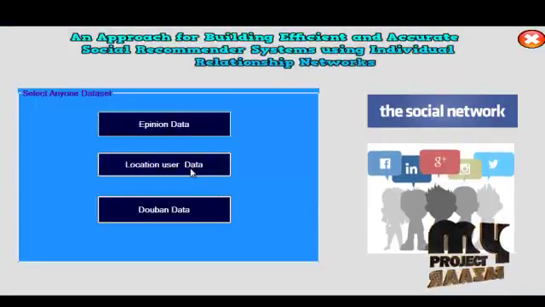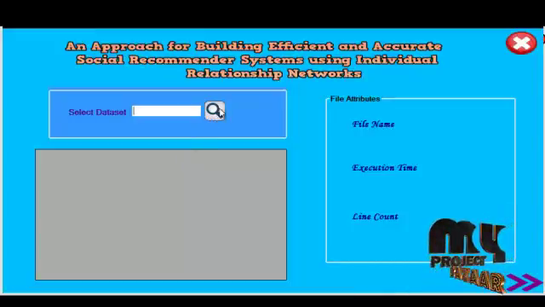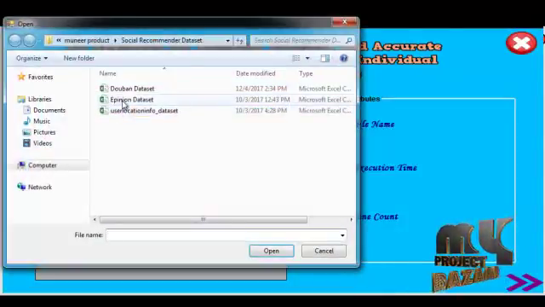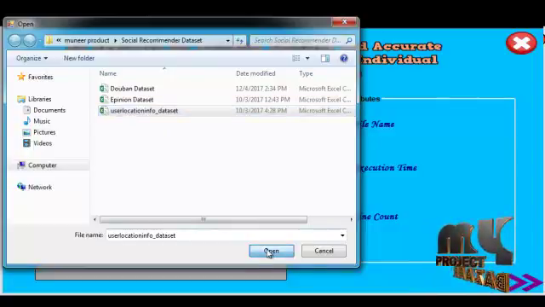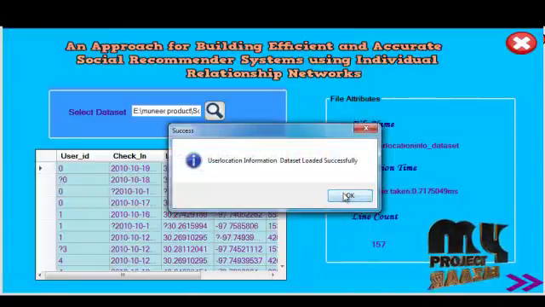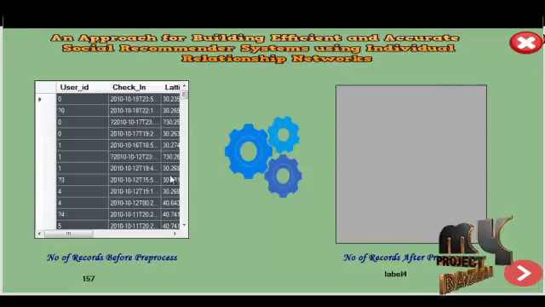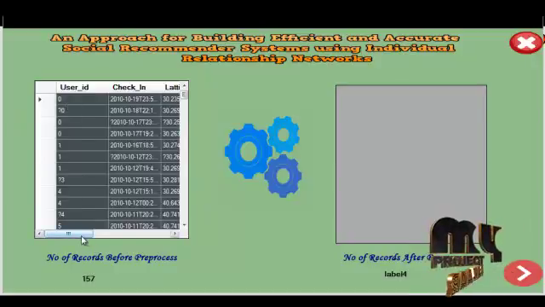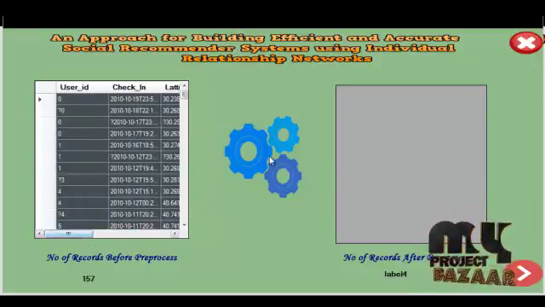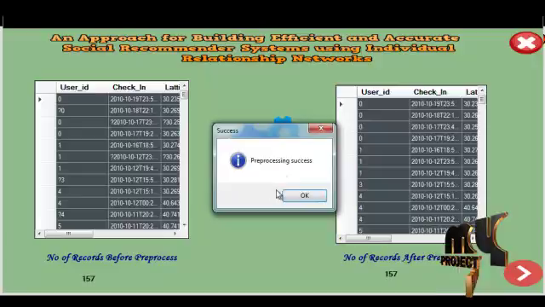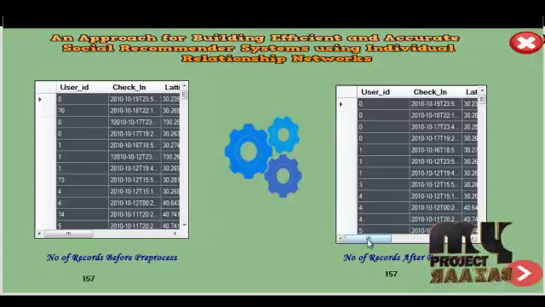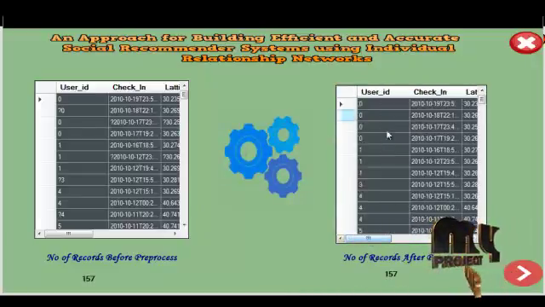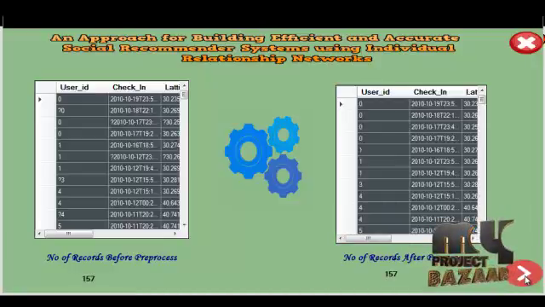After that, the location user data. Here we simply click this user location info dataset. Now you can see the user location data loaded message is shown. After that, we click this. Similarly, we will perform the pre-processing. Here we have some question marks before pre-processing. If you click this button, the pre-processing successful message will be shown. Now the pre-processing will be done. After that, we click this next picture box.